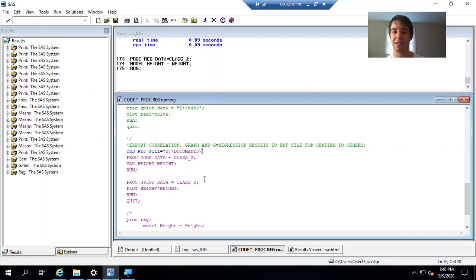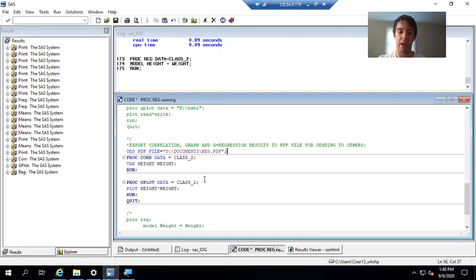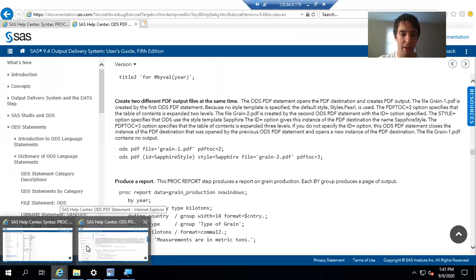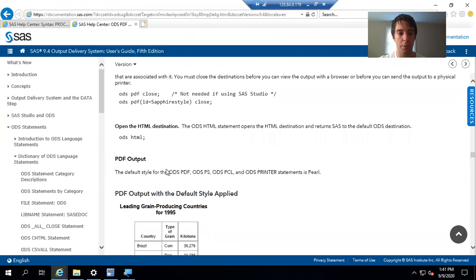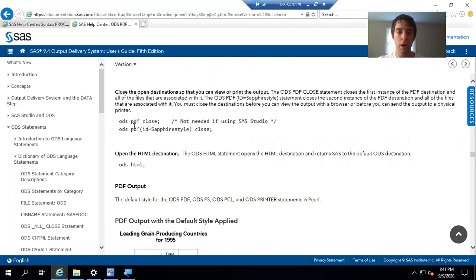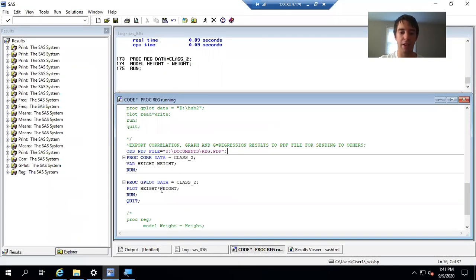Now I need to tell SAS the name of the file, which I'll say is reg for regression. Got to add the extension .pdf. I close out the quotation marks and make sure to add a semicolon. And for this ODS PDF, I'm not sure that it specified it here in the output part. Here it is, where I need to include this ODS PDF close at the end.